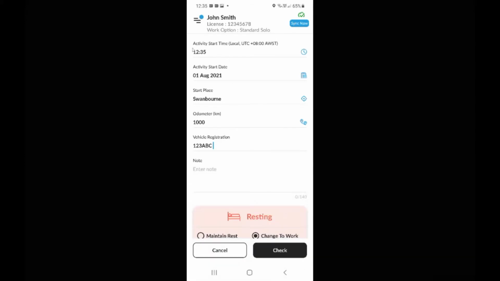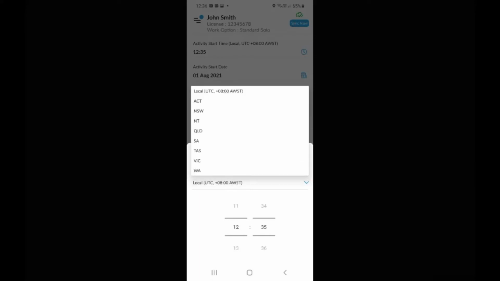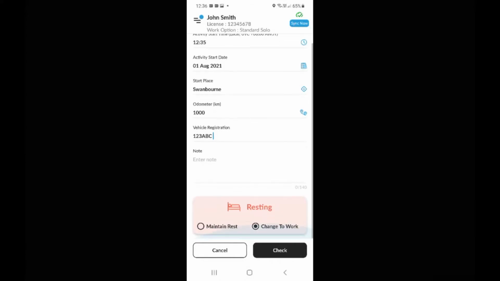It's also important to point out that by default, the Hubfleet EWD start time is in the device time zone. So at the moment it's 12:35 on my device when I loaded this page. So 12:35 is shown there. I'm actually in Western Australia on Western Standard Time, but my base time zone is actually in New South Wales. If I prefer to enter my times in my base time zone, I can choose New South Wales as my time zone to enter my times, but I'll leave it as that for now.